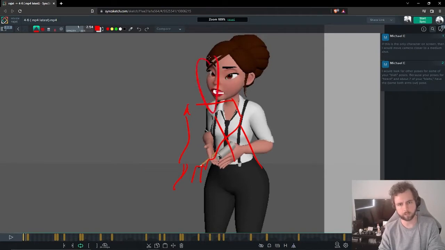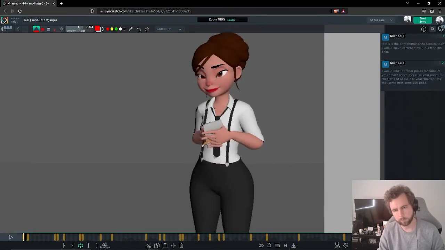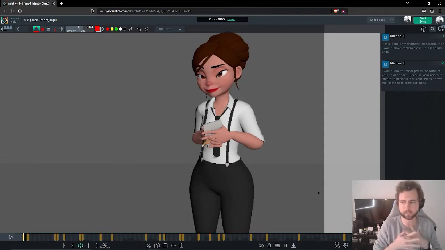Drawing with the mouse is hard. And I would have a flat expression here, like flat brows. And then we can get back into this pose, which I think is fine. You could even bring the hands back together at this point. I can see there's maybe a hint of the fingers being crossed over.